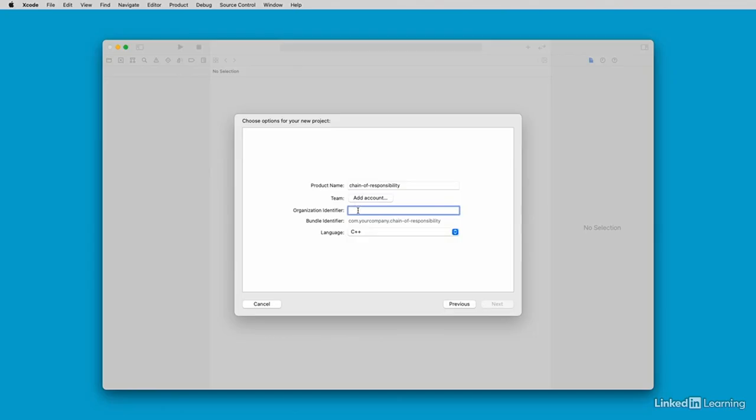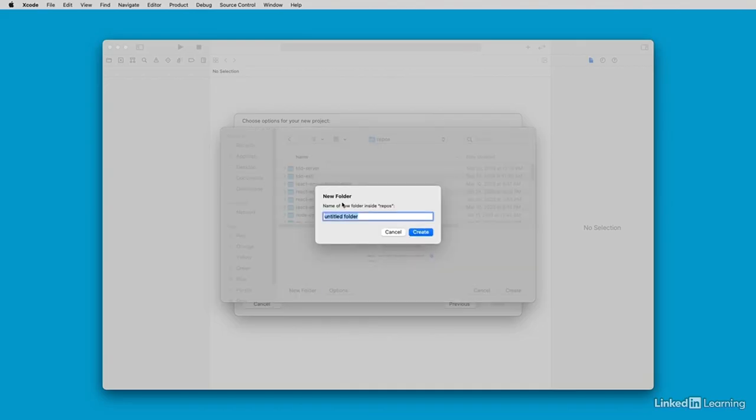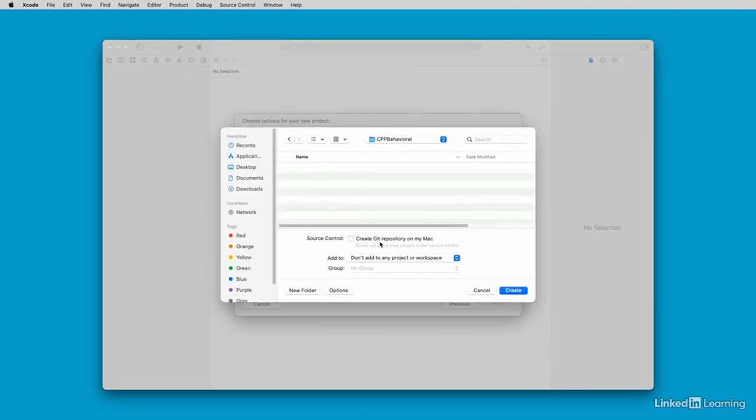And for the organization identifier, just put in whatever you want there. It's not really that important. All right, so once we've input those things, we're going to click on Next. And it's going to ask us where we want to actually save this. For me, that's just going to be in here. I'm going to create a new folder that I'll call C++ Behavioral. Click on Create. And you're going to want to select this Chain of Responsibility workspace in this Add To dropdown, and that'll set it for both Add To and Group. All right, so once you've done that, click on Create.